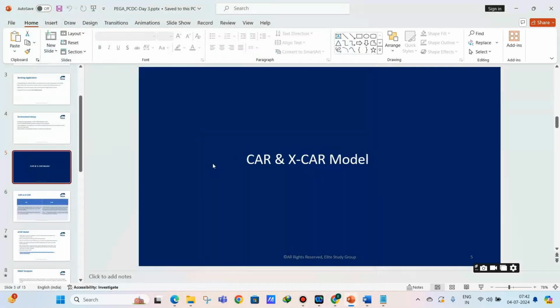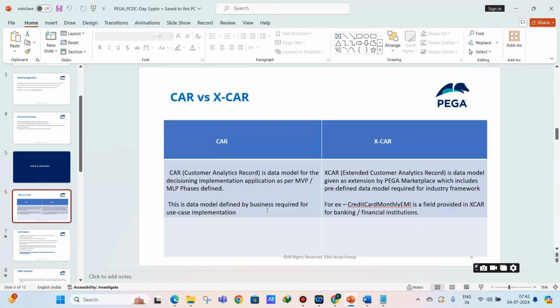So we have this CAR and XCAR. What do CAR and XCAR stand for? CAR stands for Customer Analytics Record, and XCAR stands for Extended Customer Analytics Record. So basically, what is the meaning of Customer Analytics Record or CAR? The CAR is actually nothing but the data model for your decisioning implementation.